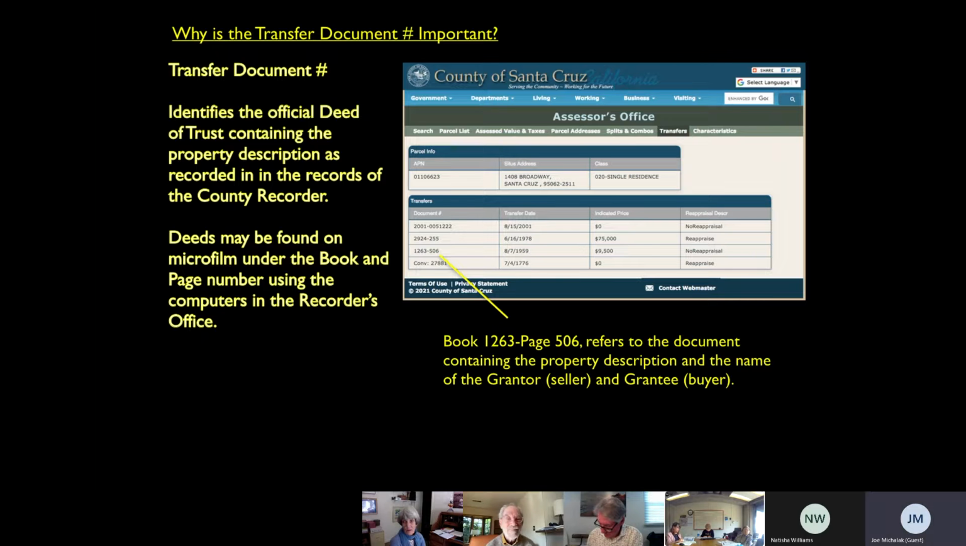So once again, why is the transfer document important? It identifies the original, the current deed of trust holder. And this is a little blow up of what I was talking about on the previous screen. So what you do with that depends on how old it is, what the date of the transaction is, and where you can find the actual deed.